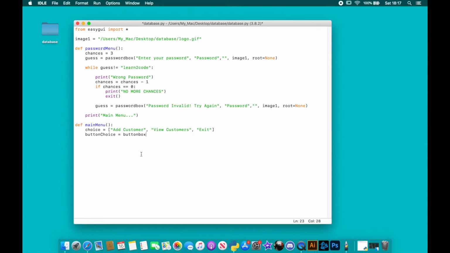So button box takes a title and instruction. We've got the title, which goes at the very top, so in this grey bar here. You'll see this is just where we had enter your password before, and the other one is exactly the same sort of thing. Like I say, this just goes in the grey bar. And then we give the buttons, so the buttons are in choice, and then if we want to put an image on there, we can just put that at the end as well.